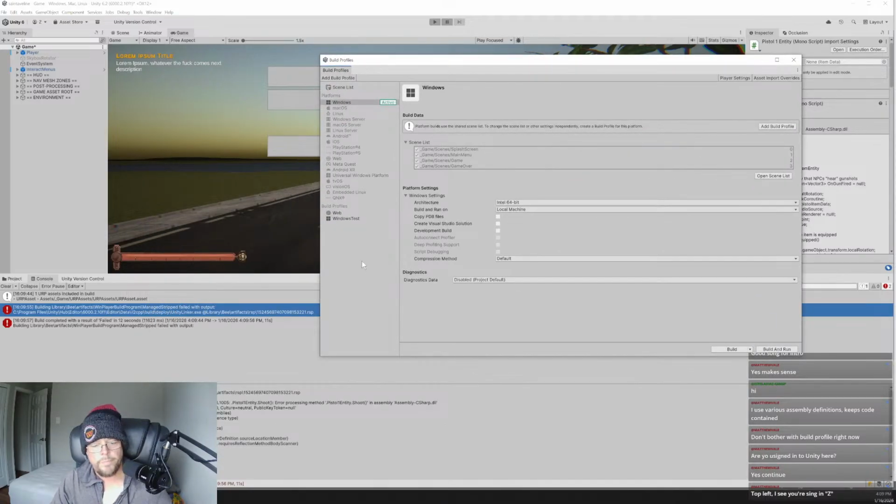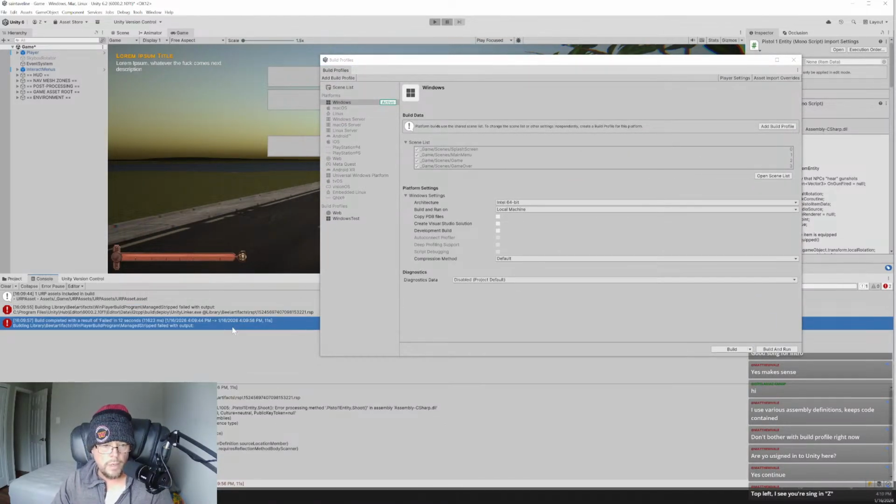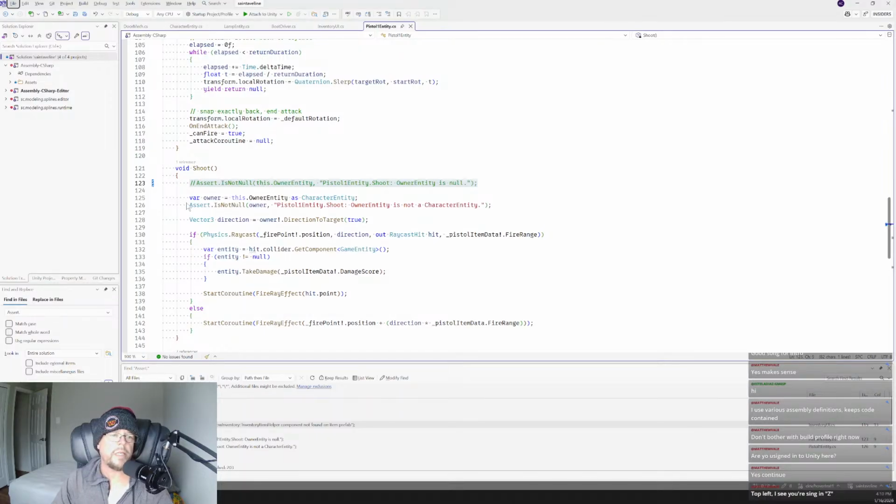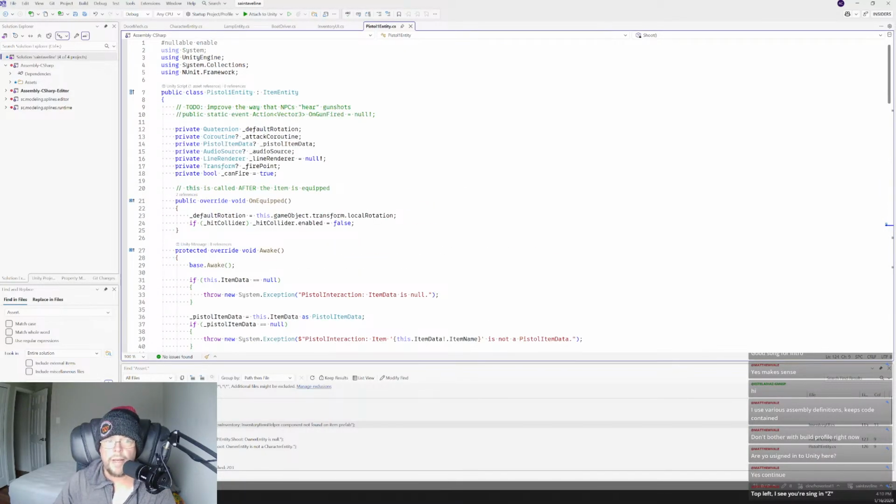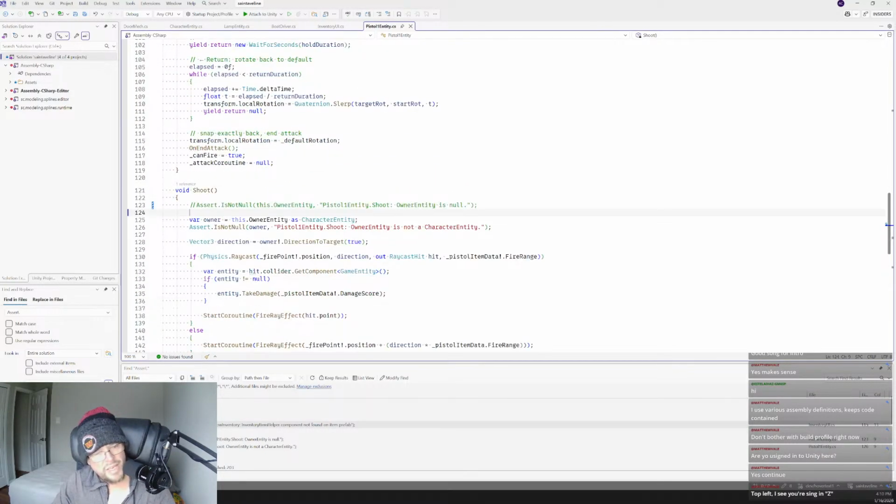Okay, so let's see. We got an error, and we failed pretty quickly. Okay, so pistol entity shoot. So yeah, exactly what I thought. Now instead of on line 123, we're getting the error at 125, which makes sense if the comment was stripped out of what actually got compiled. Because this is 125. Okay, all right. Let's do this.